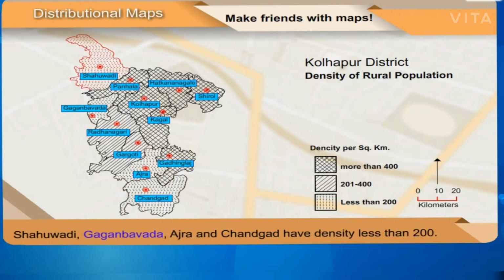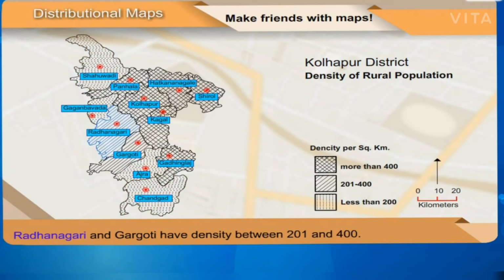Shahuwadi, Gaganbawada, Ajra and Chandgad have density less than 200. Radhanagari and Gargoti have density between 201 and 400.